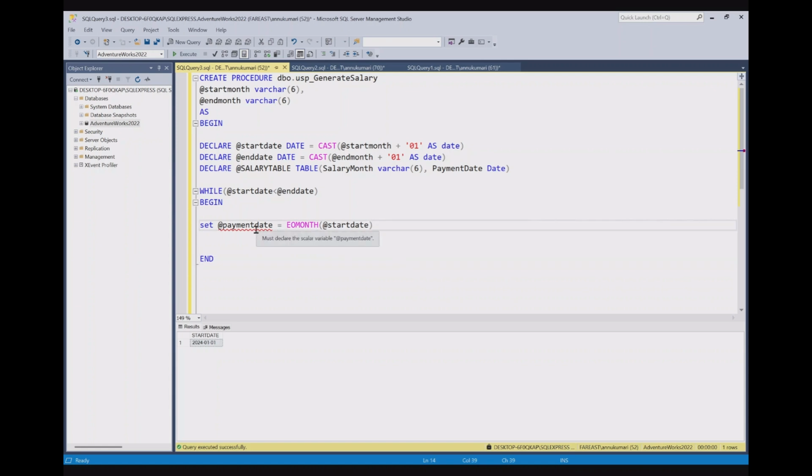So we have missed declaring the data type for this. Basically, we have not even declared this variable. Let me declare it first before setting a value to it. So declare this variable, and let me give the data type as date. Okay, so we have declared this variable now, and you can see the error is gone, and we have set the value for this payment date as end of the month.